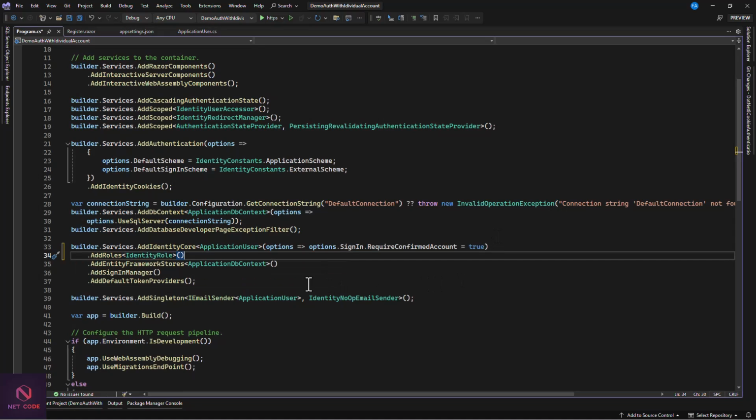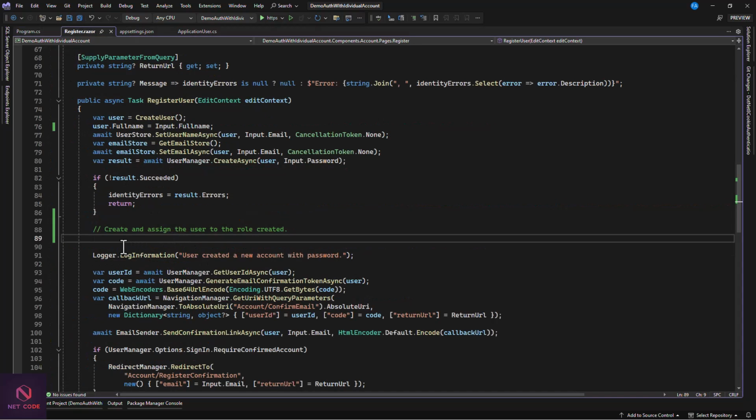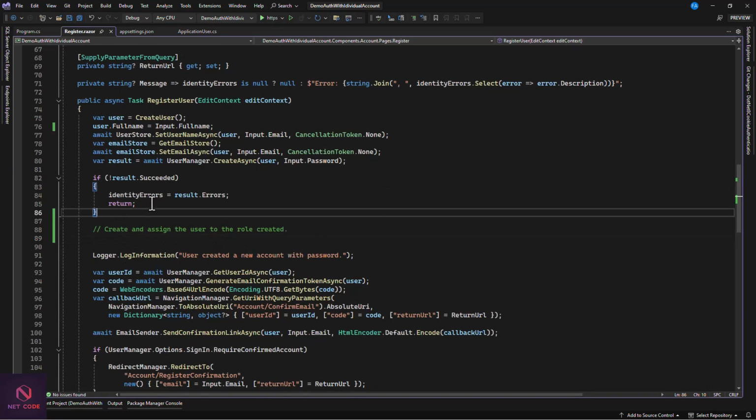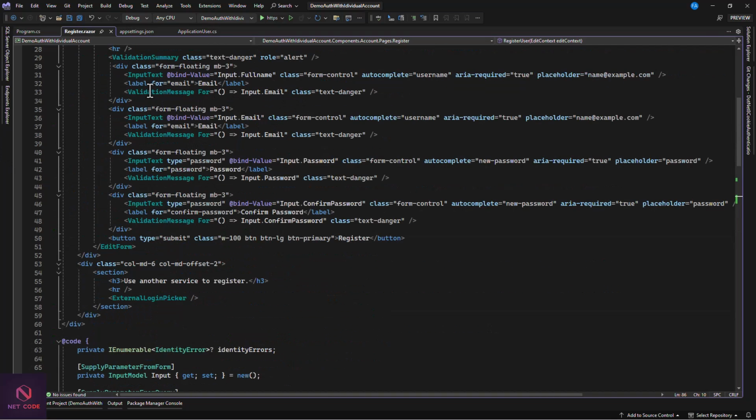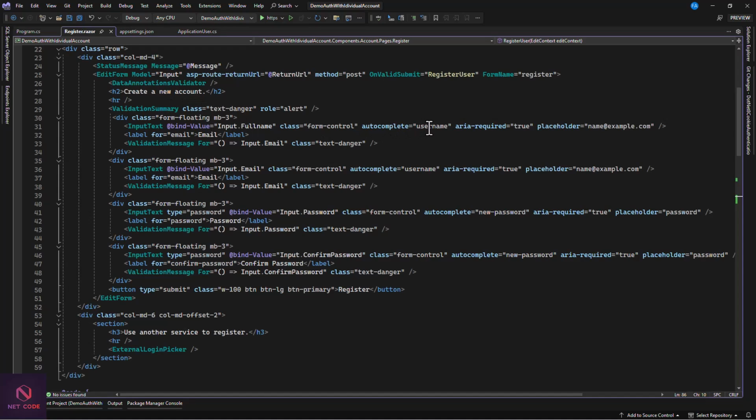Okay, so now we are adding roles to the application. Now let's go to our register section. Let's check full name, and now let's make this as full name. So let's make sure everything is in order, and maybe this placeholder is an example. Let's pass in like John Doe. So we have this.